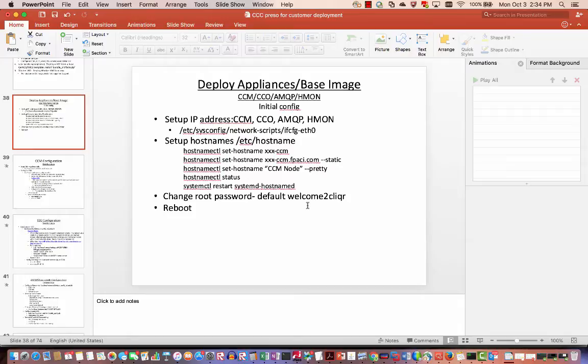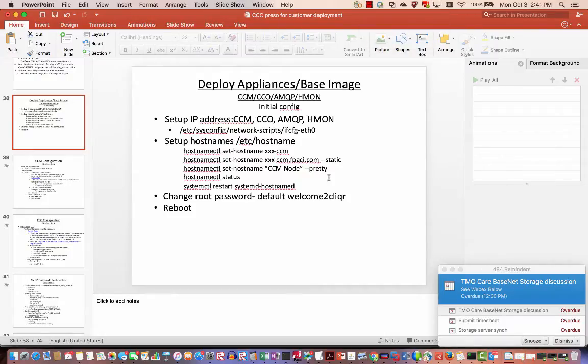Hey, I'm back after deploying the OVA of CCM, CCO, AMQP, and HMON. Now we'll have to do the initial config. And these are the initial configuration we'll need to go through. It's standard for any server. This is a Linux-based operating system.